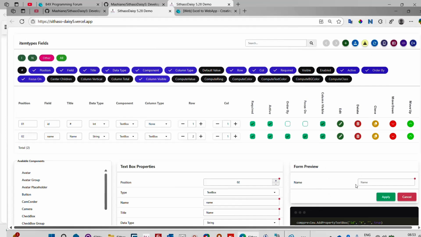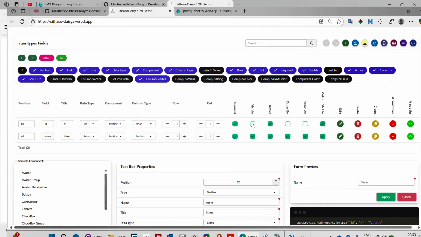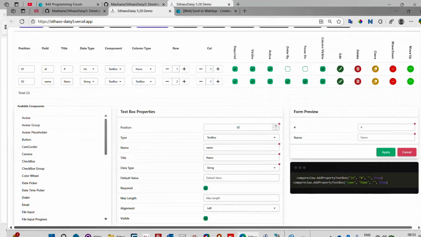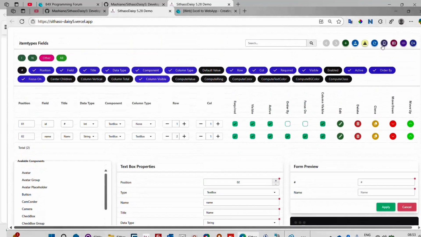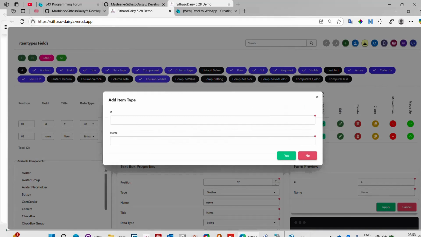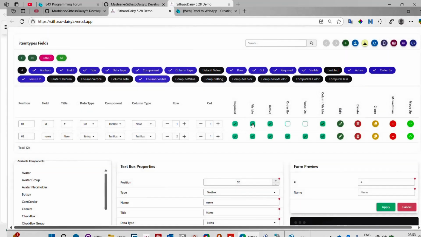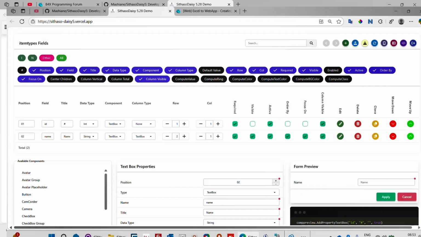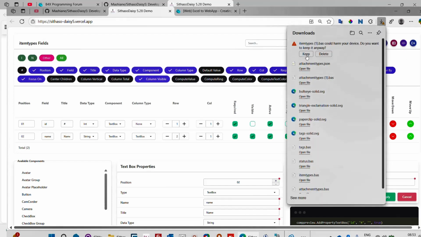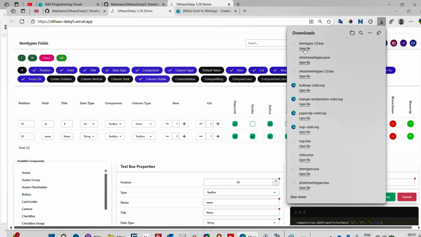This is how the form will look. If, for example, this one we say it's going to be visible, it is going to look like that, see. But now we don't want it to be visible, then we hide it. Okay, and then let's generate the code for the item types. Afresh item types.